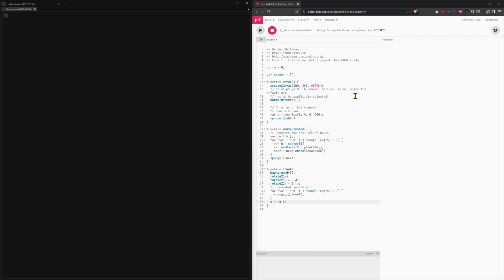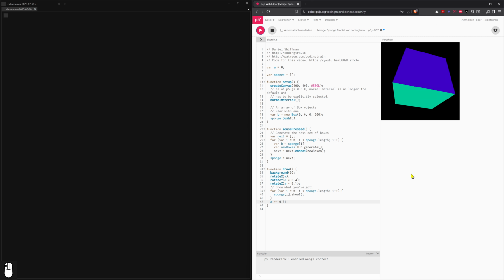This time we're also going to do number 2 of the coding challenge from the amazing Coding Train. And what we're going to create this time is a Menger sponge fractal.